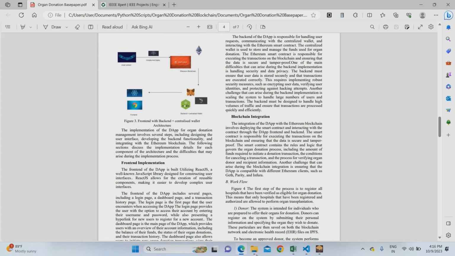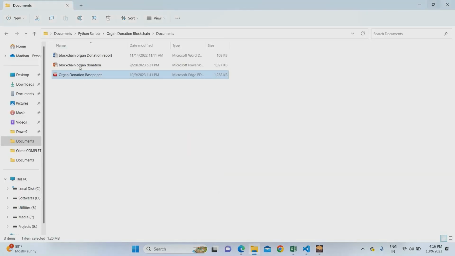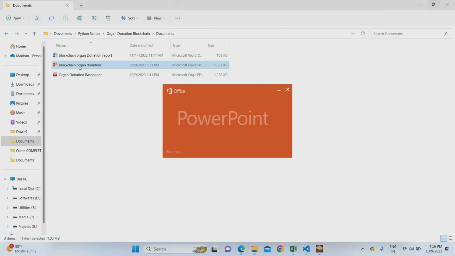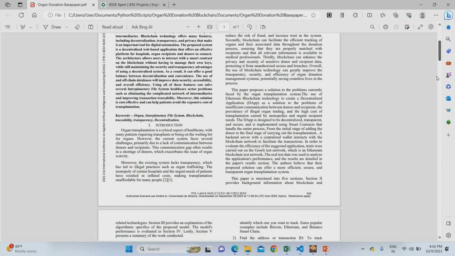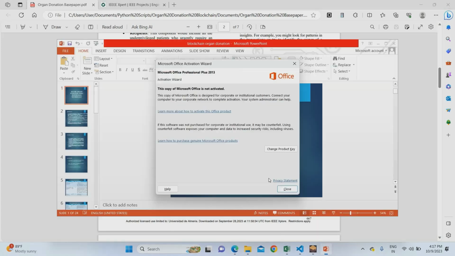So I'm going to explain the project architecture using the PPT. This is the project PPT I'm going to explain today. This project is completely based on IEEE 2023, okay? This is a 2023 base paper. I'm going to explain this PPT.